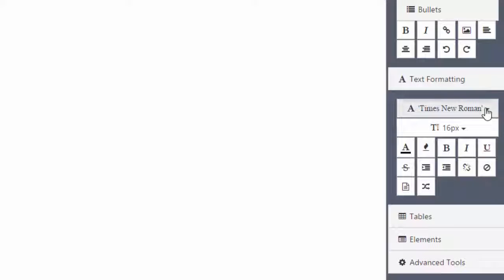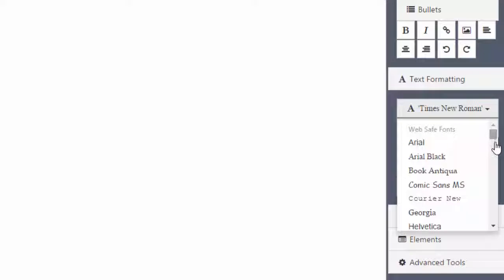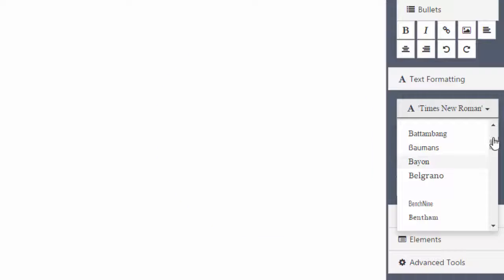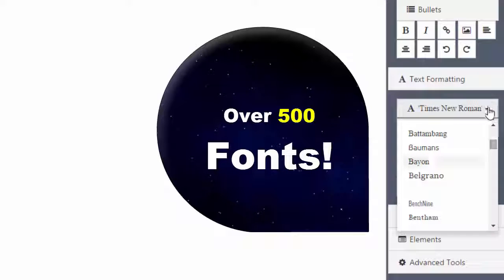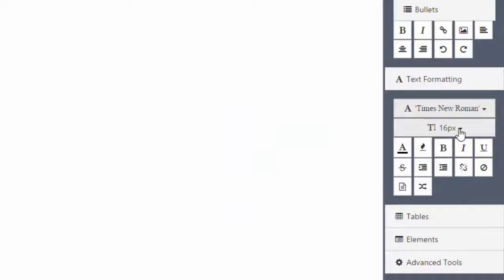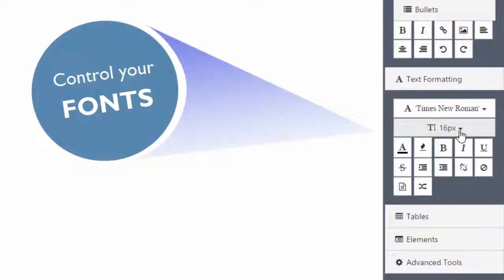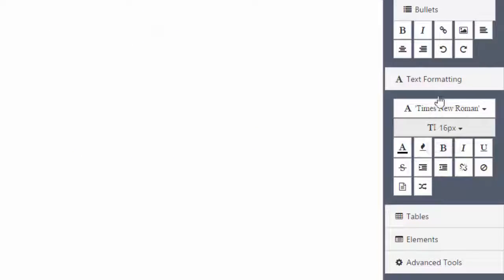Now these are less common tools and a little more advanced. For example, you can add up to 500 different fonts. You can change the size of your text. And here's some advanced things like indent, outdent, unlinking, or removing formatting. We'll talk more about these in the advanced training. And let's close that up.